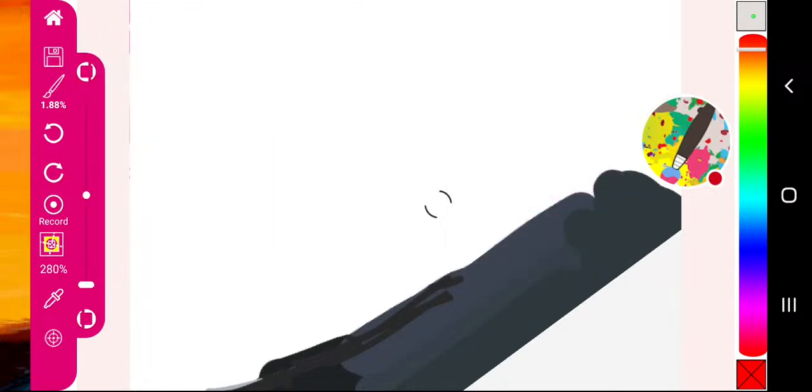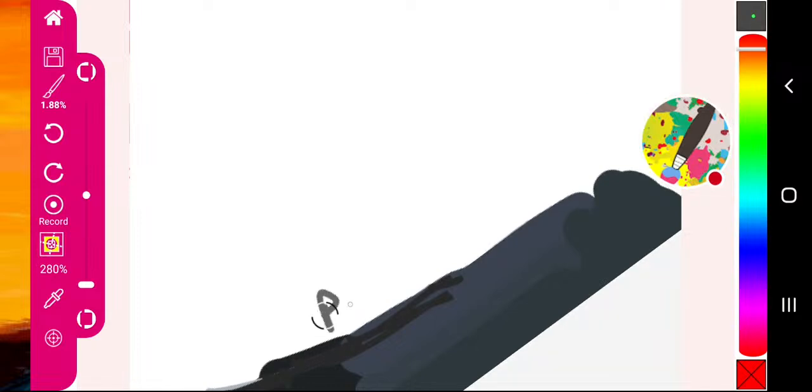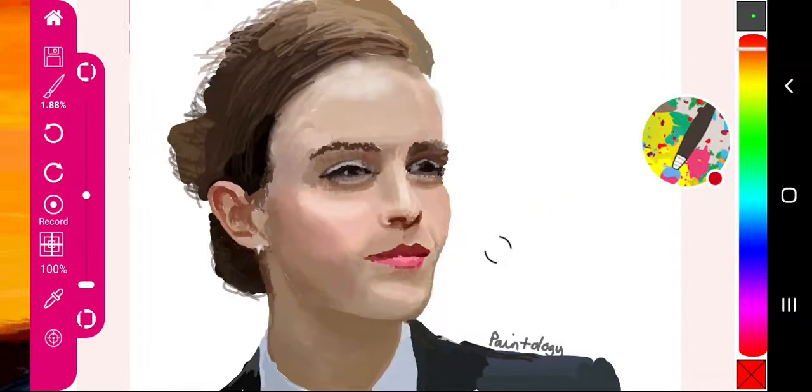Until we get it almost photographic. So you can see this is how easy it is to draw naturally with the Paintology drawing app, or any other drawing app if you choose to do so.